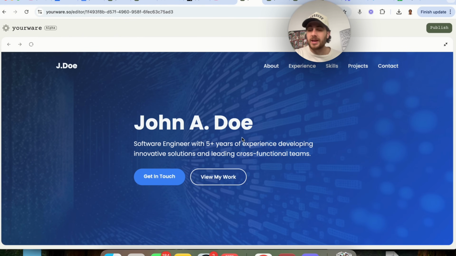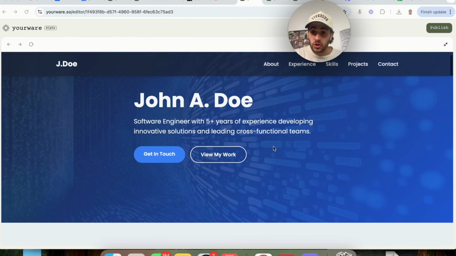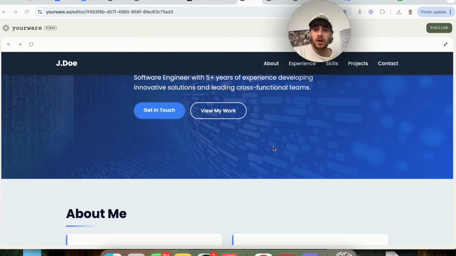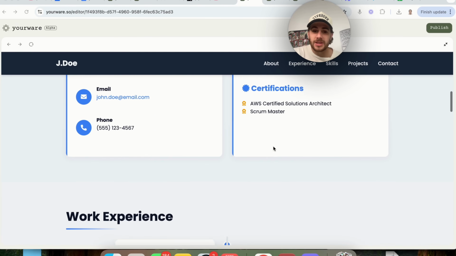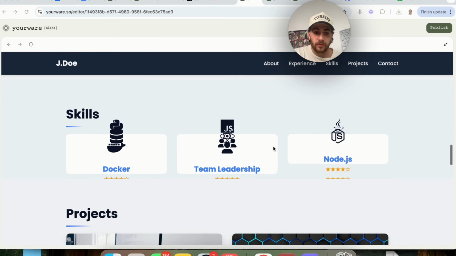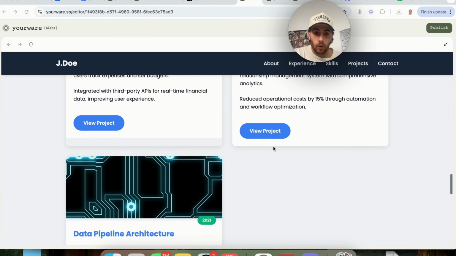The first website that it made was incredibly basic, but after hitting the boost feature and seeing what this did, this is pretty incredible. This just took this and gave it a complete UI overhaul, and now it looks much better. It looks way more professional, and we could go through all of these different things.